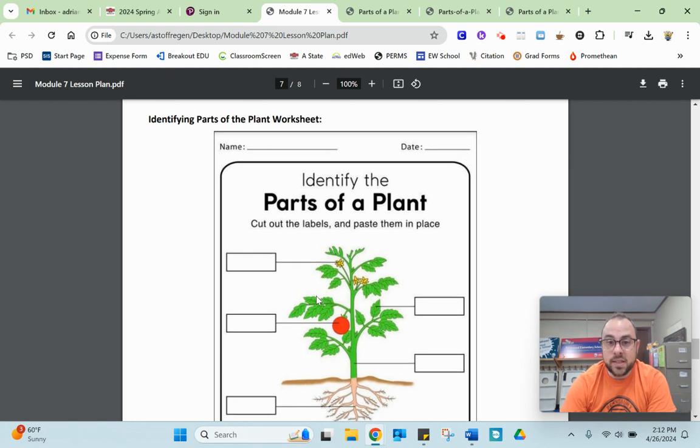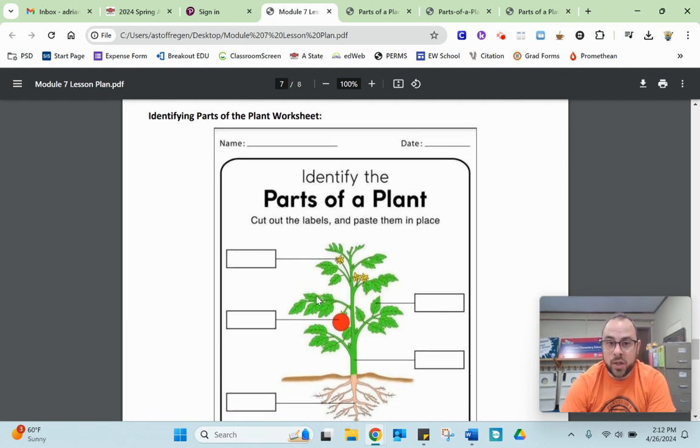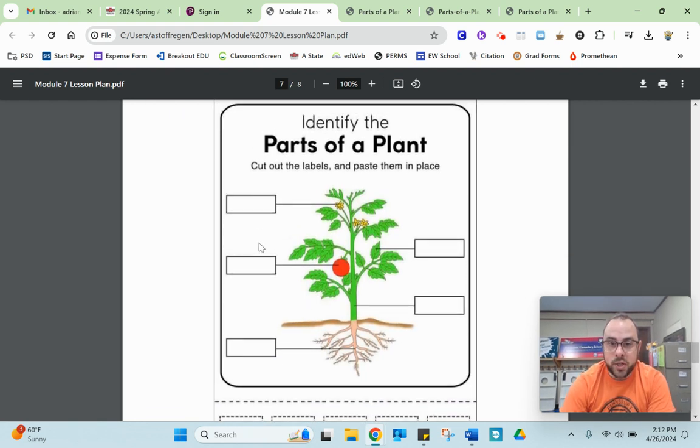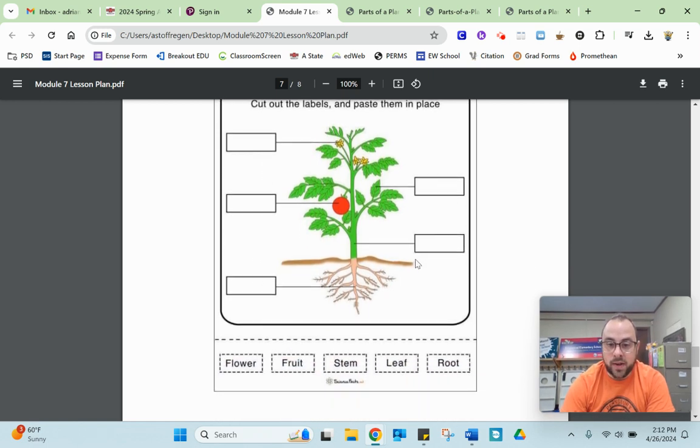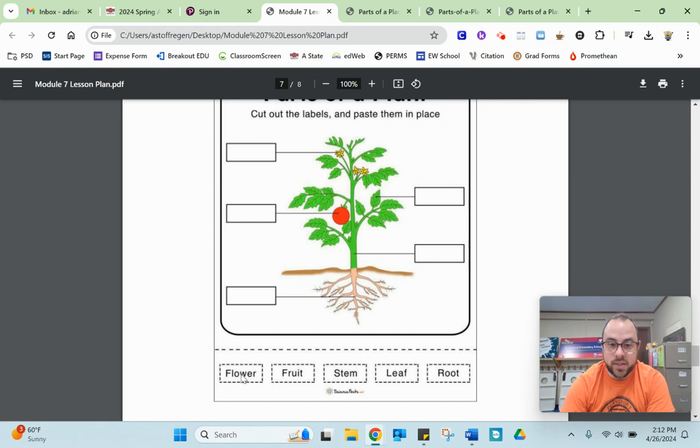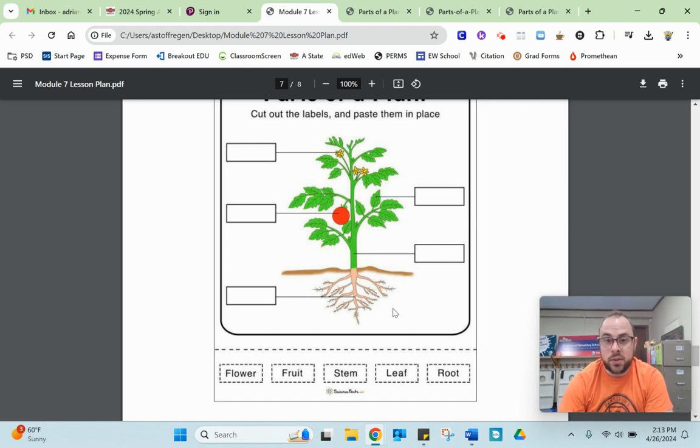This next activity, this is the next worksheet. This is identifying parts of the plant. So there's a picture of the plant, and then there's 5 boxes that they have to identify, and there's 5 words that go with it. So they have to figure out which one is the flower, which part is the fruit, which part is the stem, which part is the leaf, and which part is the root. And again, using the picture clues and evidence from the video, from the reading passage, and our discussions to identify.